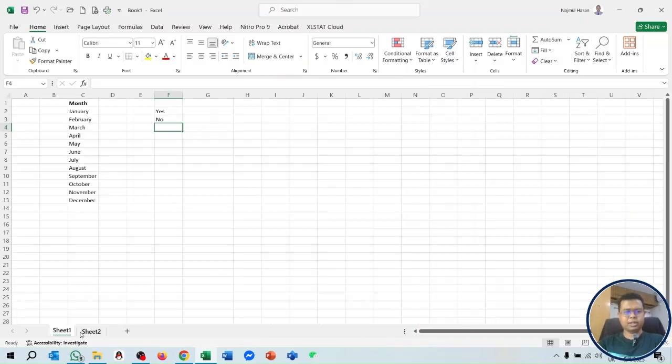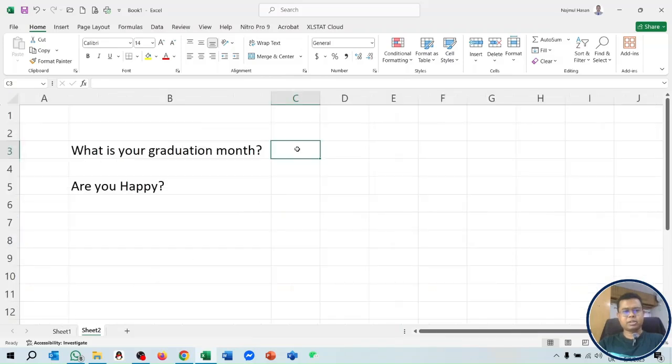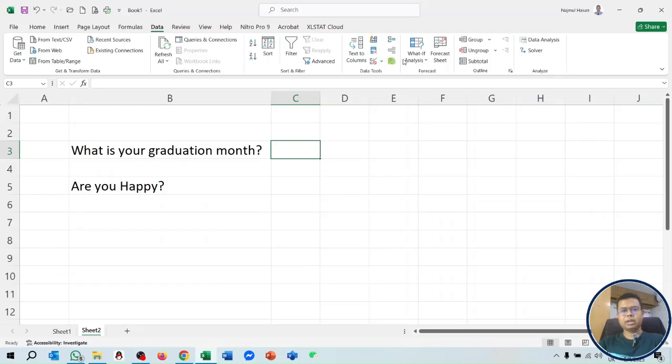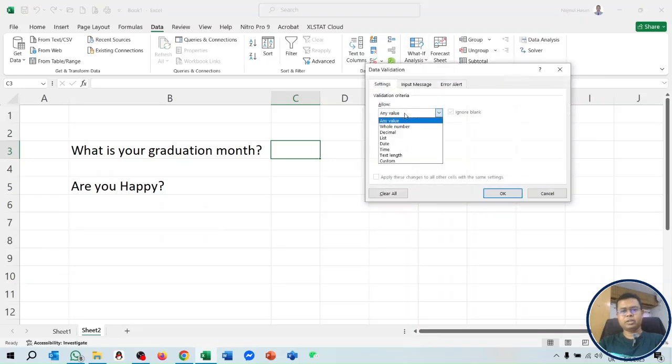Say for example, here we write the month names. On the other hand, we write the yes/no responses, right? So here, just click here, go to Data and go to Data Validation. Here you will find the list, right? There are lots of options, so please find the List option.